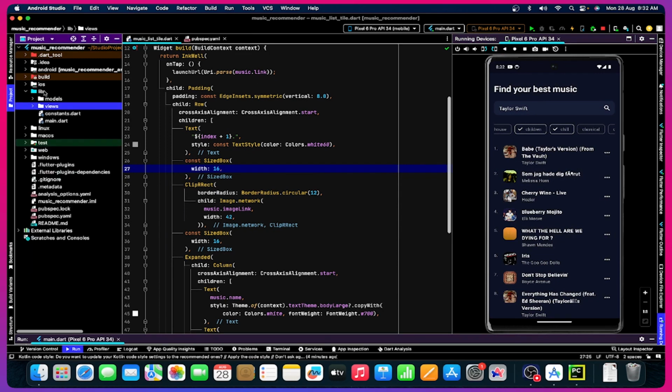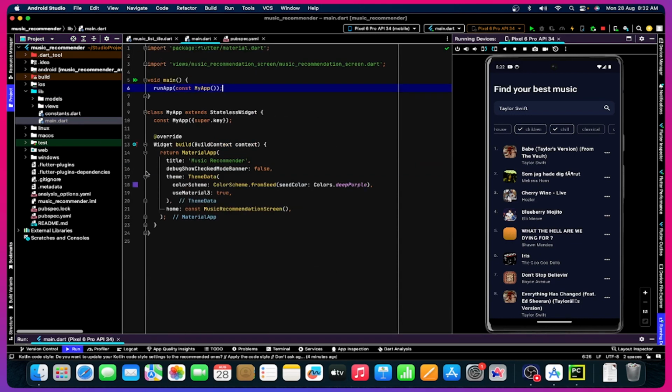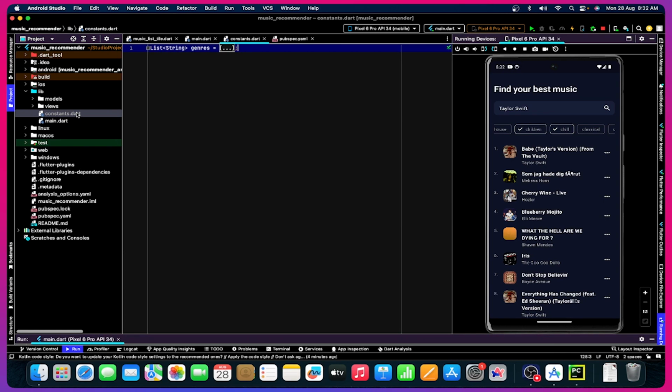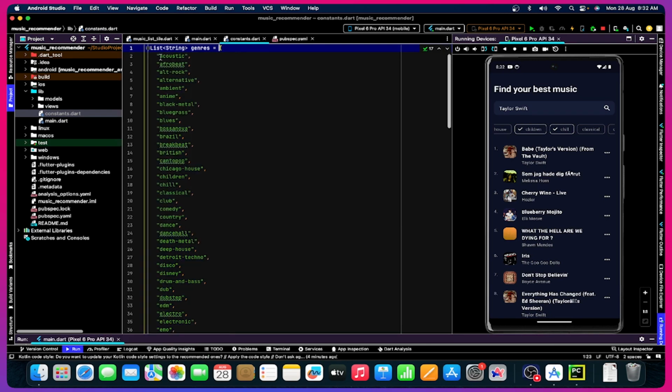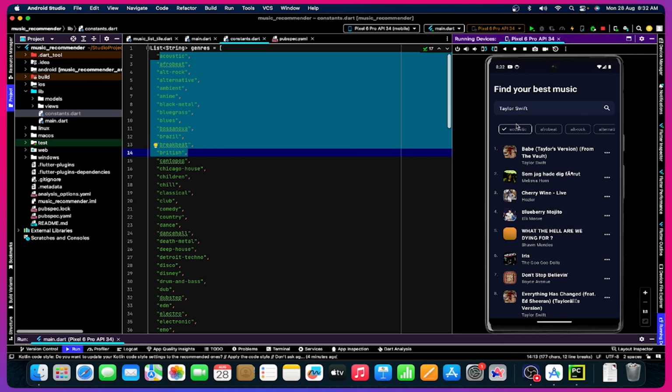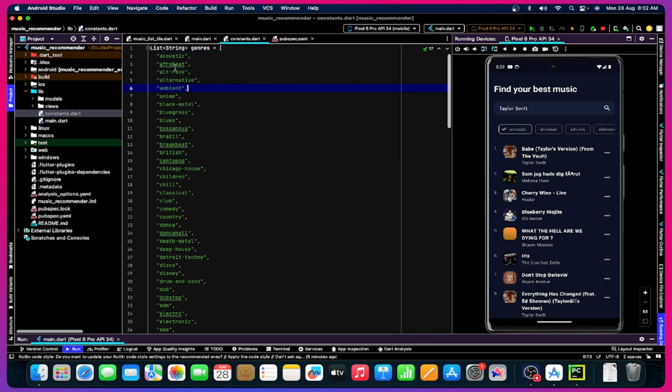So inside our lib folder, I have main.dart. Inside that, we are just opening our music recommendation screen. Then we have constants.dart and inside that we have a list of genres that we have here, acoustic, alphabet, whatever. So here we have a list.